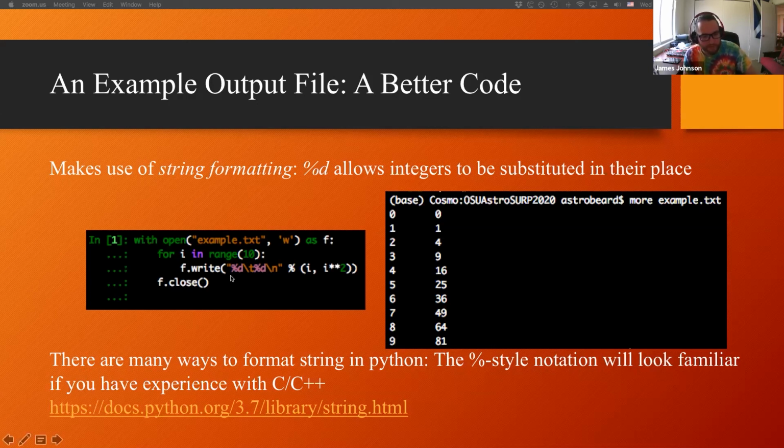Basically, it just becomes %d, some integer, a tab character, another integer, and then a new line. And then to stick i and i squared in there, you have a % sign, and then i and i squared in the order they should be, separated by a comma. And to answer the guess in the chat, the alternative to the W argument is indeed R. That is how you open a file in read mode.